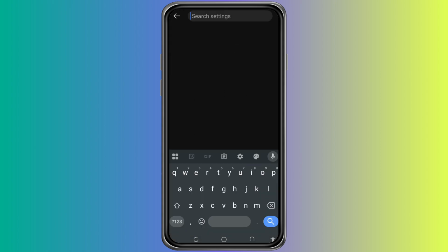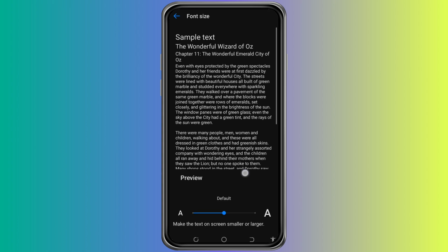Once you are in the settings, at the top, you will see a search bar. Tap on that. Now you'll have to search for font size. From here, tap on the option that says Font Size. You should see a slider. This slider lets you make the text bigger or smaller.